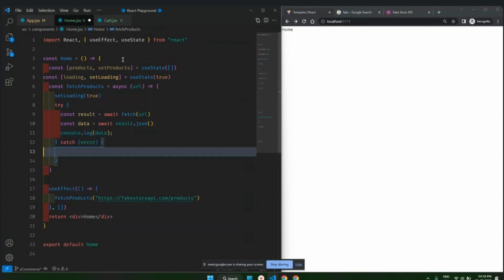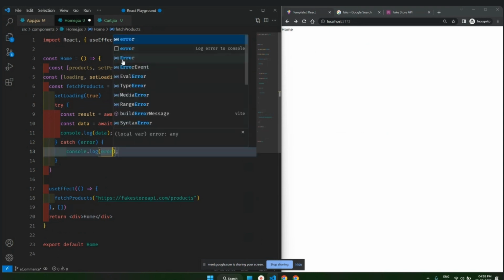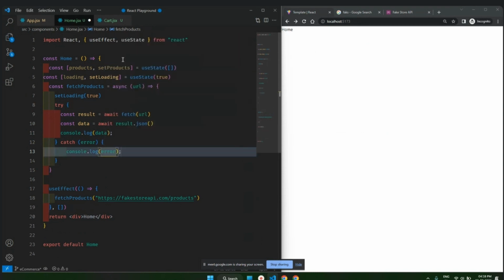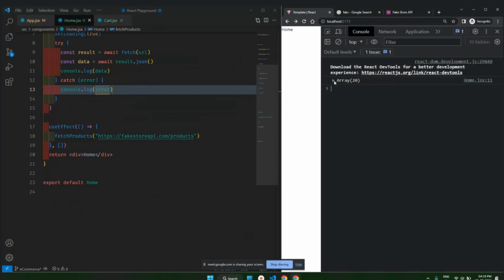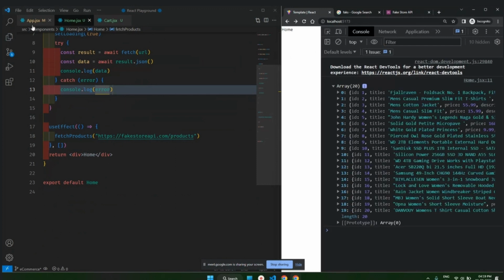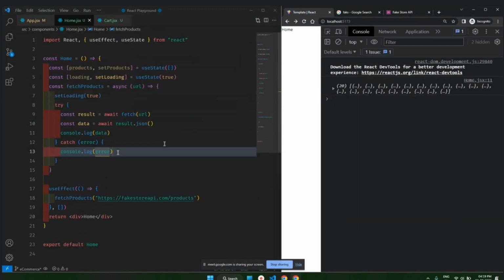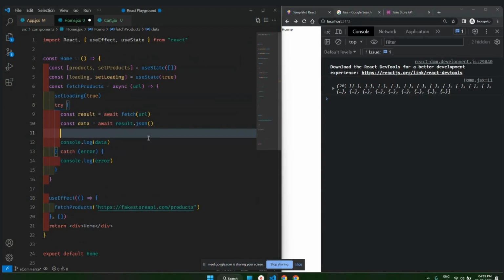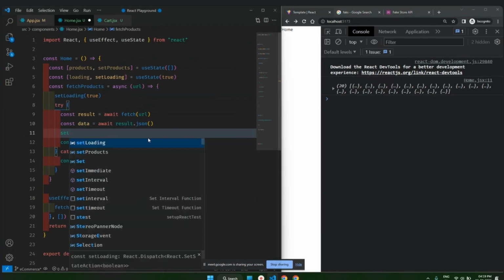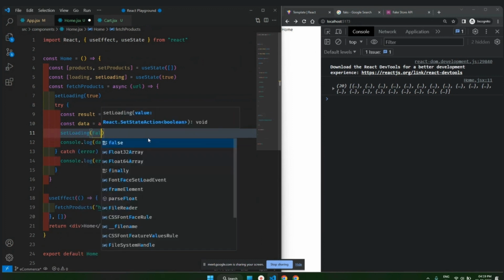If any error happens while fetching data from the remote server, then we can catch this error. So yeah, when the product is fetched successfully, I will set loading to be false.